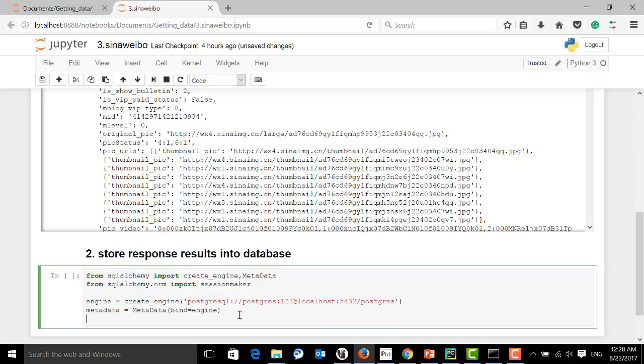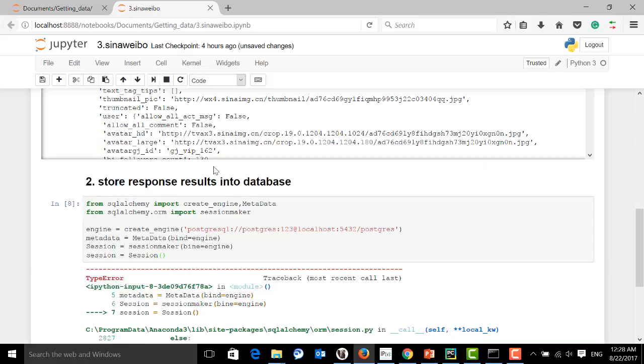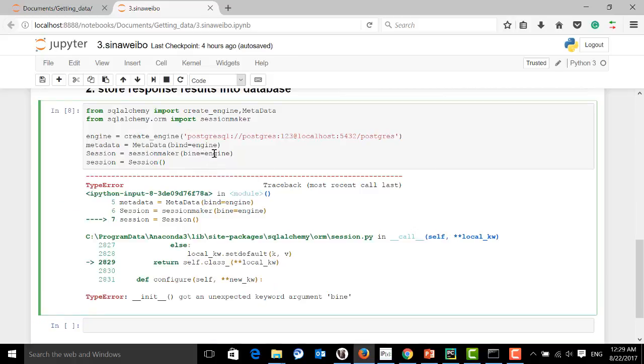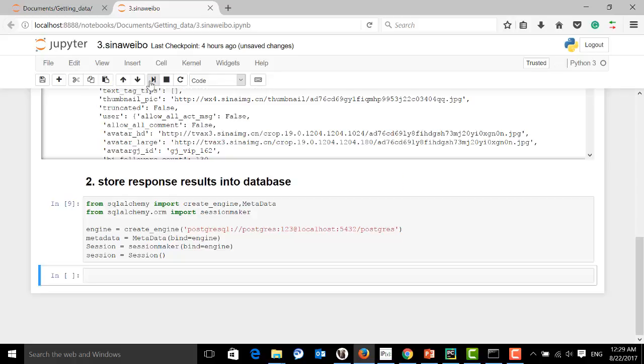And also create a session, equal to sessionmaker bound with the above engine. Now we can create a new session. This is the instance of this session, so that we can build our session to the database and have a conversation with the server, like we can insert and update the tables. Now we're going to say session. Let's try. What's wrong with it? Oh, here I have bad spelling. Okay, so far so good.